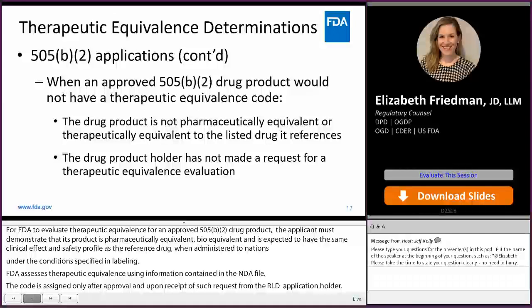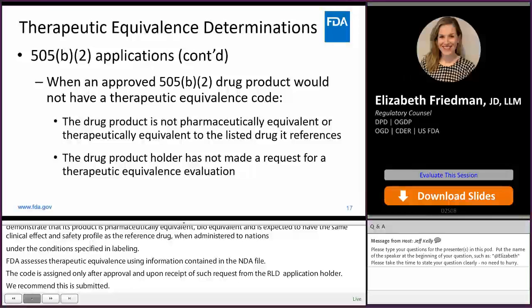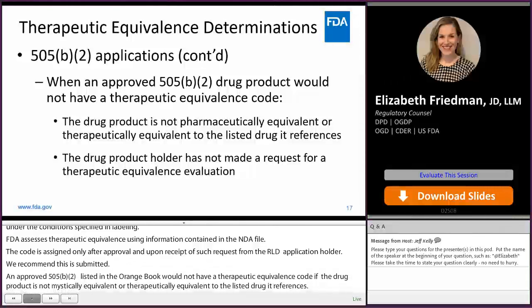An approved 505(b)(2) drug product listed in the Orange Book would not have a therapeutic equivalence code if the drug product is not pharmaceutically equivalent or therapeutically equivalent to the listed drug it references. For example, it is not a pharmaceutical equivalent because it is for a strength not approved for the listed drug, or the application holder has not made a request for and FDA has not conducted a therapeutic equivalence evaluation for the 505(b)(2) drug product.